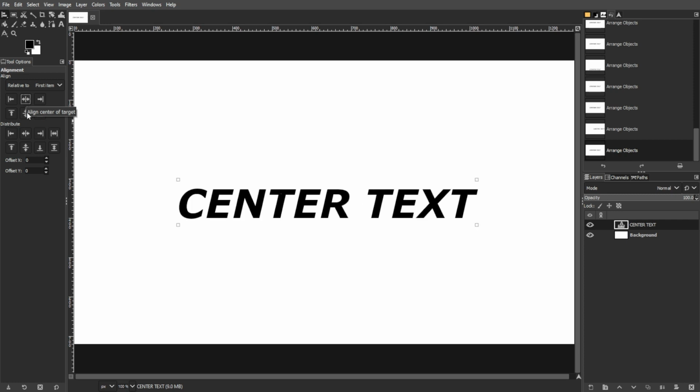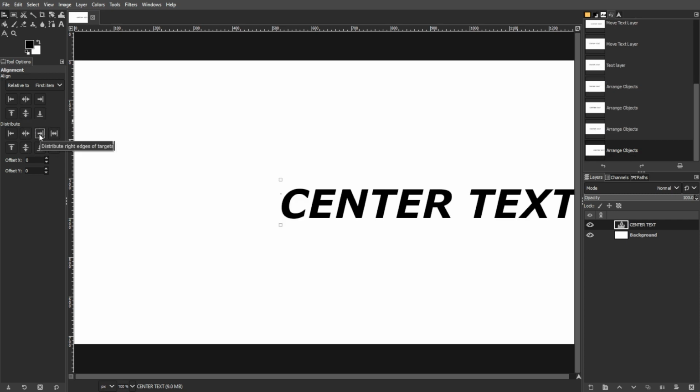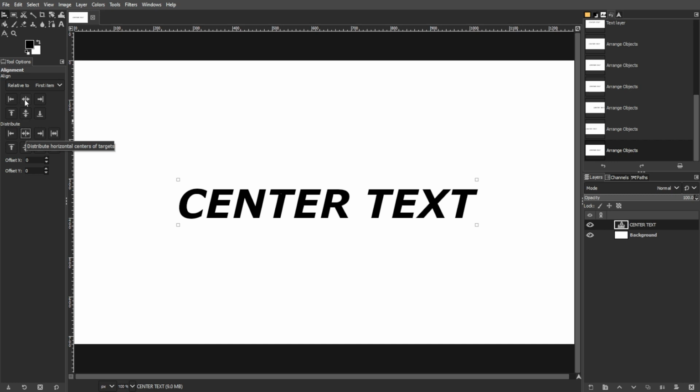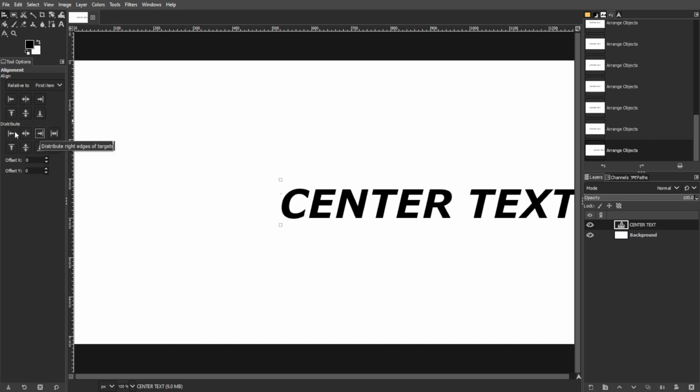Click the Align Center of Target button to center the text horizontally. Optionally, click the Align Middle of Target button for vertical centering as well. Understanding and applying these techniques can make the process of centering text in GIMP more straightforward, improving the overall design and layout of your projects.